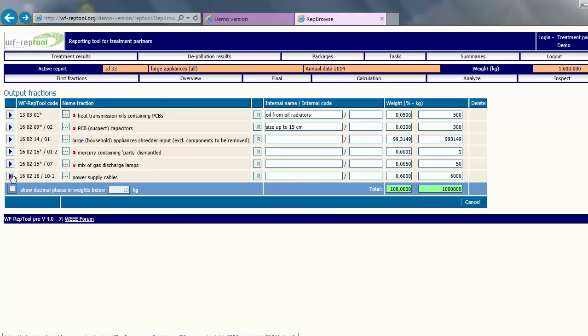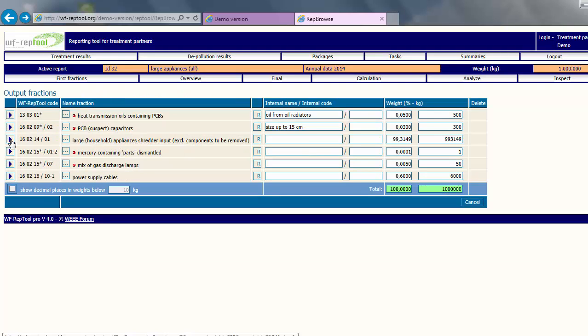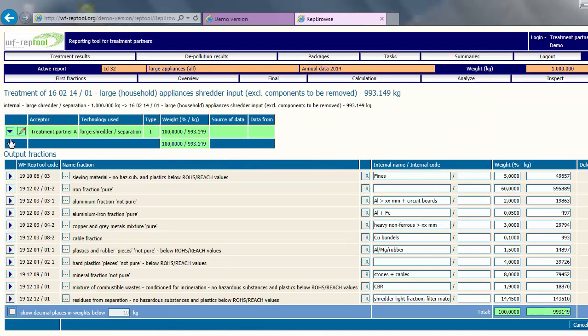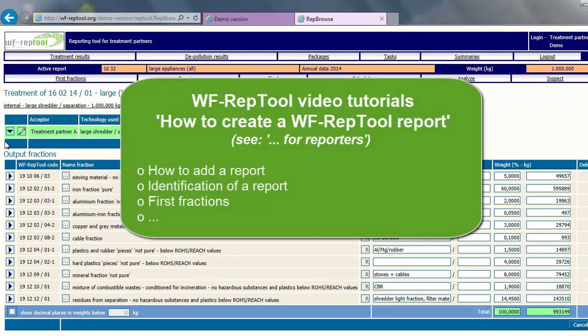If the fraction is delivered to an interim technology for further treatment, yield data of this treatment step shall be given. Here for the example of cables, or here for the example of shredder input material. For more information on how to generate the report, again, please use the separate pack of video tutorials.